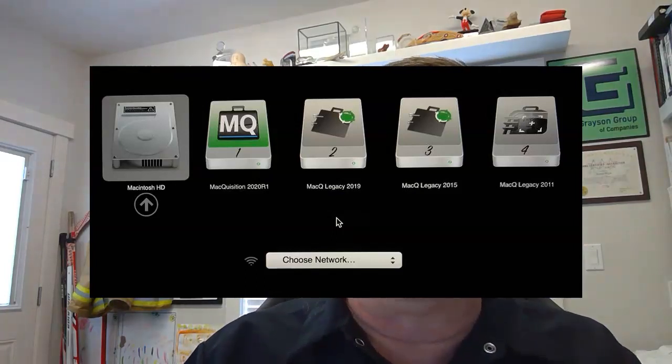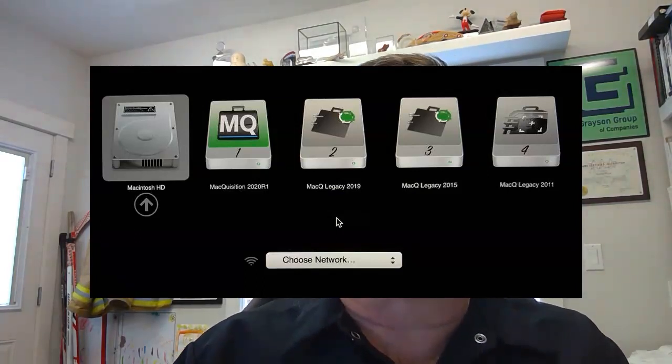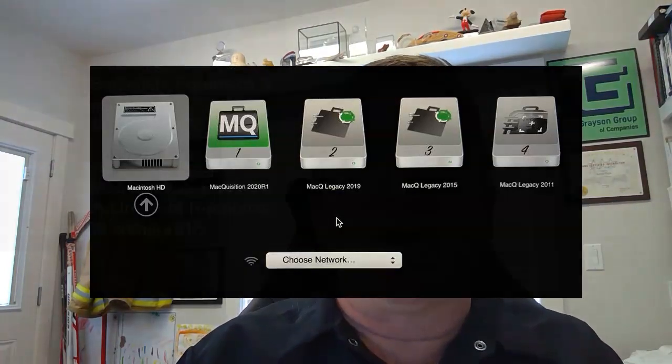For example, here we've got a macOS disk plugged in. We want to start the machine using macOS as our boot disk, so we would select the appropriate macOS volume, click on it, and the machine would boot to this volume.